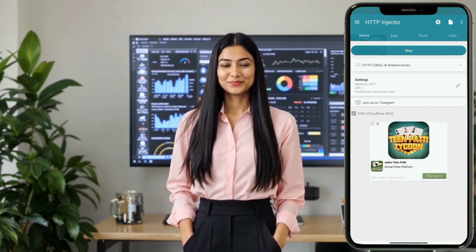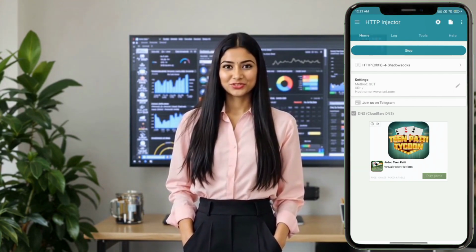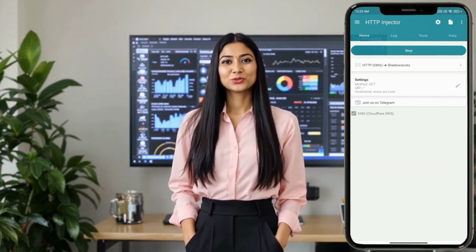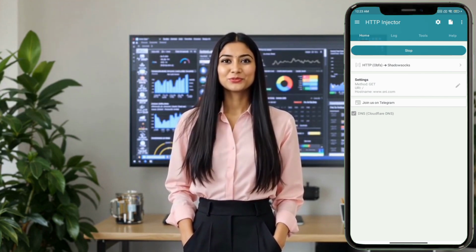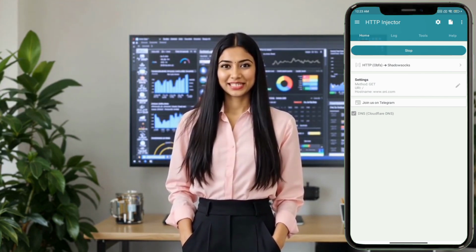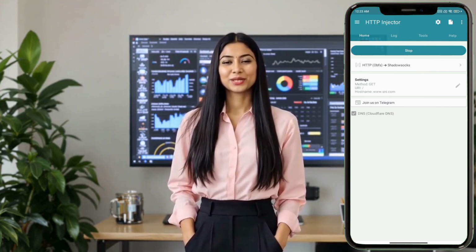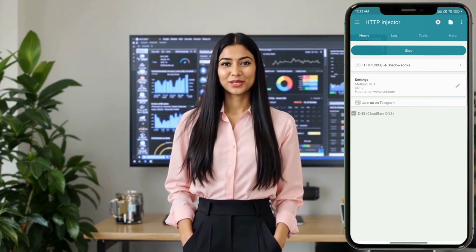Final thoughts. And that's it. You've now successfully configured a Shadowsocks server using HTTP Injector on your Android device. This setup can be helpful for those interested in learning how VPN and encryption technologies work in practice. It can also provide an added layer of privacy on public or shared networks, as long as it's used responsibly and legally.